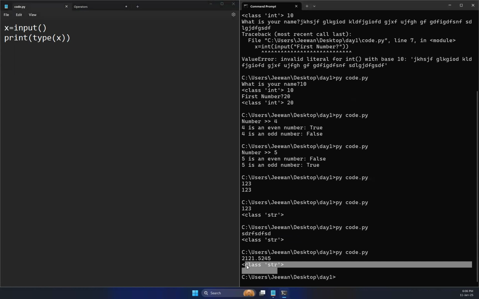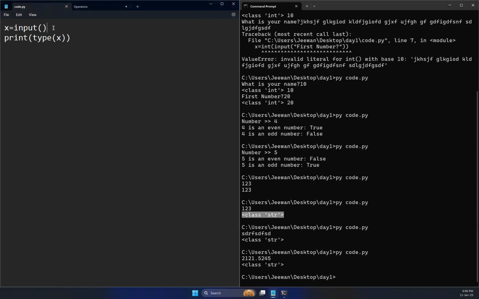Therefore, we can't do any arithmetic operations with strings, right? We can't add, subtract, multiply, or divide string values. We need to have numbers. Even though the user enters a number, it would be saved as a string value. So we can't work with it as an integer. So I wanted to change it to an integer.